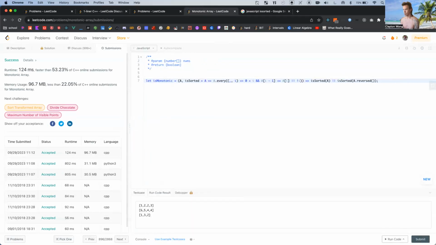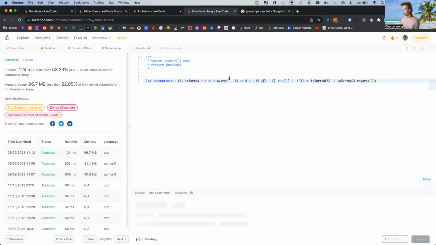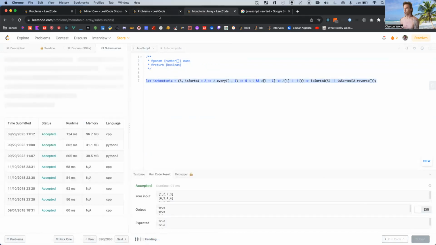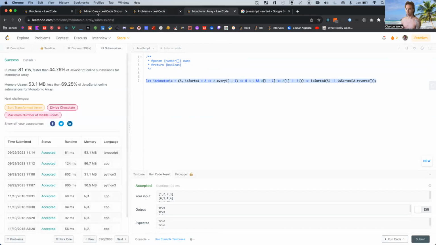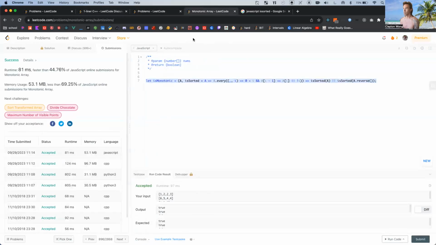Okay, that was good. Running on the sample test cases. Uh-oh. First, no, reversed. It's reversed in Python 3, but reverse without the D in JavaScript. Okay, that looks good. Then we'll do Kotlin.